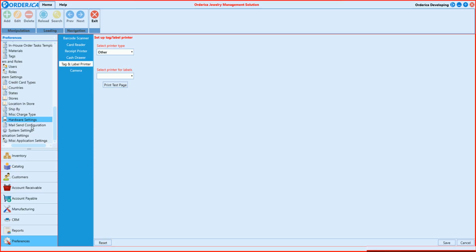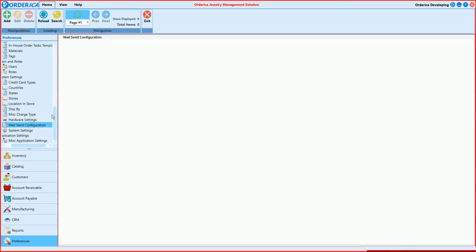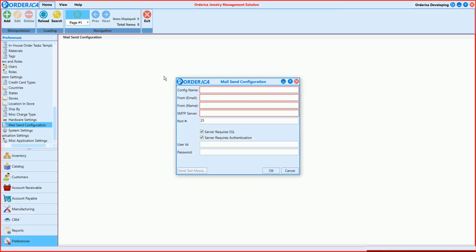Next, we have the Mail Send configuration. Here you can set up any email servers that you may have to use with the email functionalities of the application. Click on the green Add button to add a new configuration. Start by entering in a unique name for the configuration, then enter in the email and name of the from address, followed by the SMTP server ID. Then there's some additional information you can specify, such as port number if you'd like. When you're done entering in the information, you can press the Send Test Message button in the bottom left to test out the configuration before saving it.